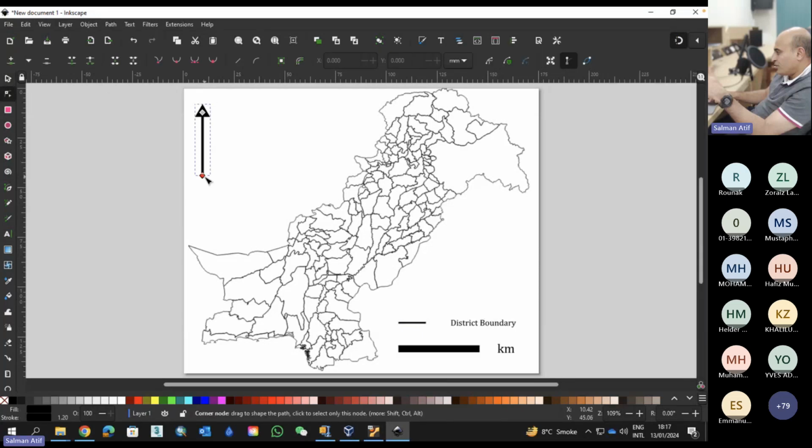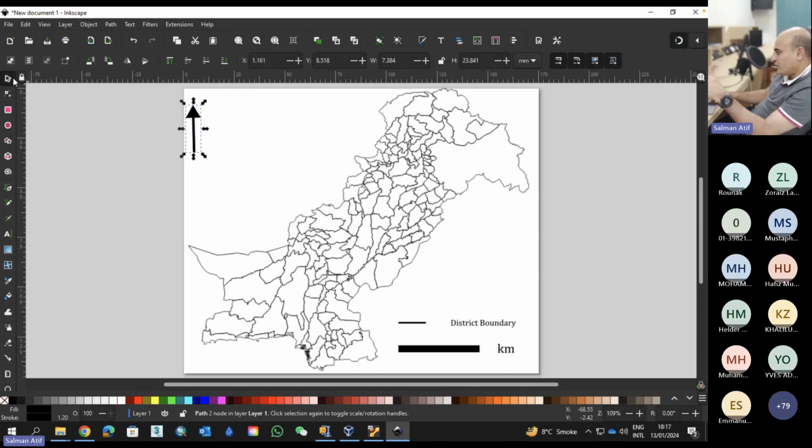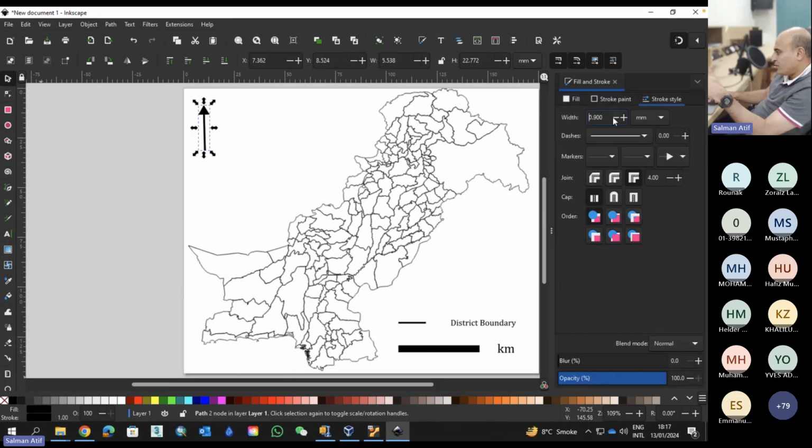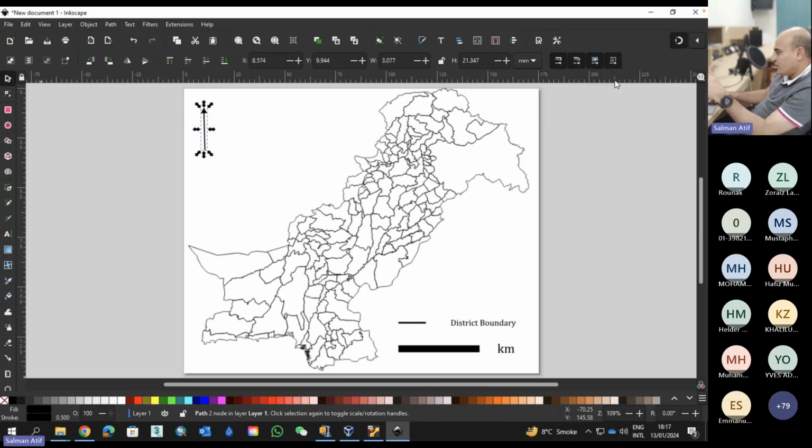This is not a very complex map that we are working on, but I thought maybe I should introduce you to some basic maps before we get on to maybe complex maps. So this is a very simple map that I thought we could create. I'll reduce the stroke size a little here.